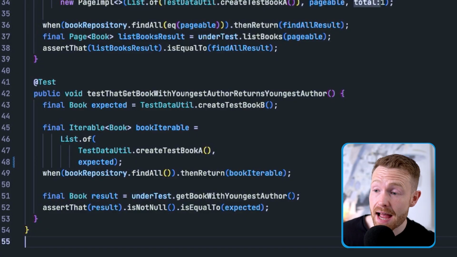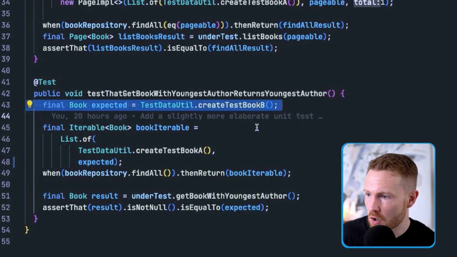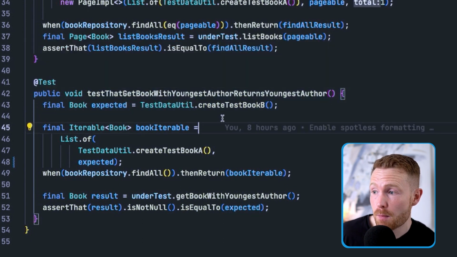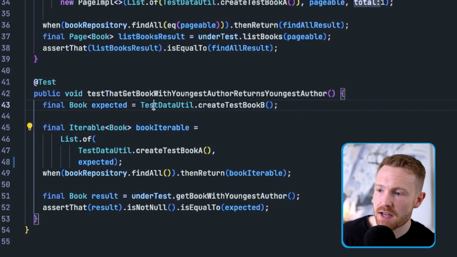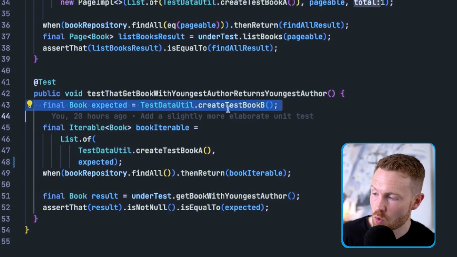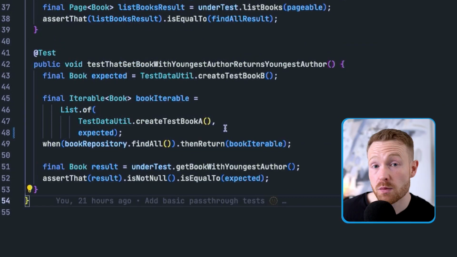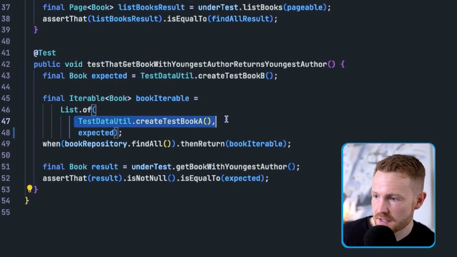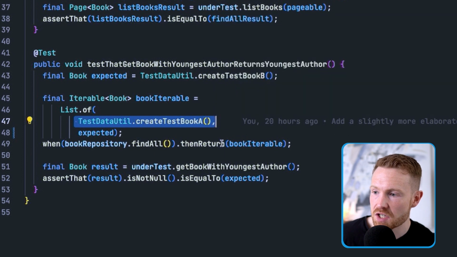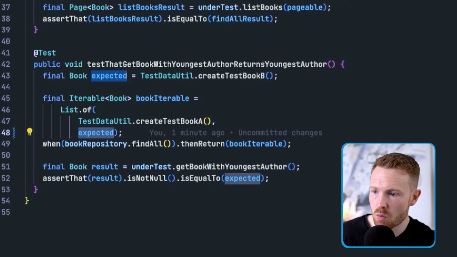So here's our second method, and this is one that tests actual business logic. So we've got here our expected book. This method is going to return the book with the youngest author. We need to set up what we expect to be the book with the youngest author. Just so happens that it is test book B inside of our test utility class. So we've got a list here, and the first element in the list is test book A, which has an older author. And then we have the expected in here, which is the one with the youngest author.